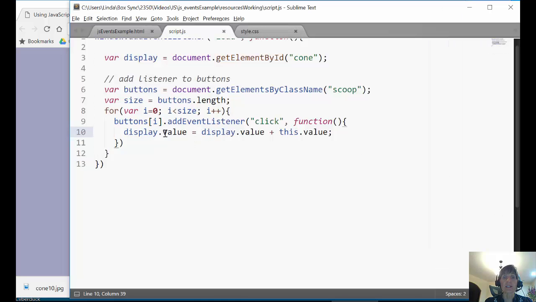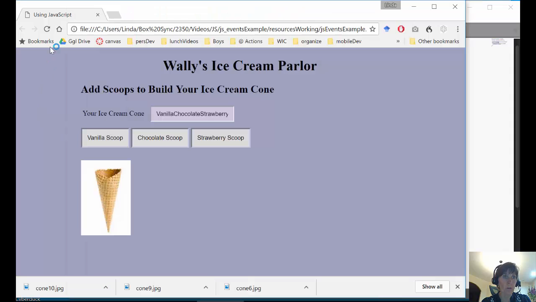Another way that I can do this, notice this is a value equals value plus something. Another way that I can do this exact same thing is use the plus equals operator. And this is an operator that you've likely seen in a previous programming language. And so that will do exactly the same thing. It just gets the value that's in the text box and concatenates on the end the next thing. So let's go ahead and fix a couple of things.